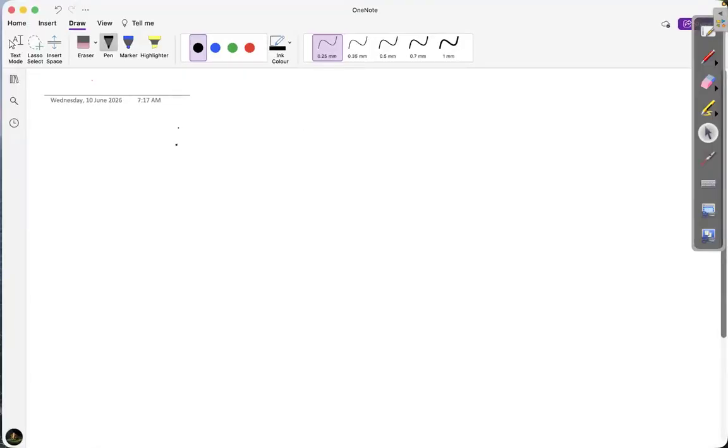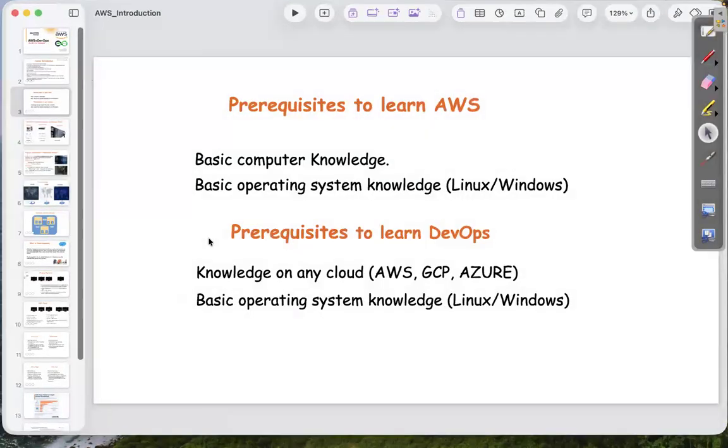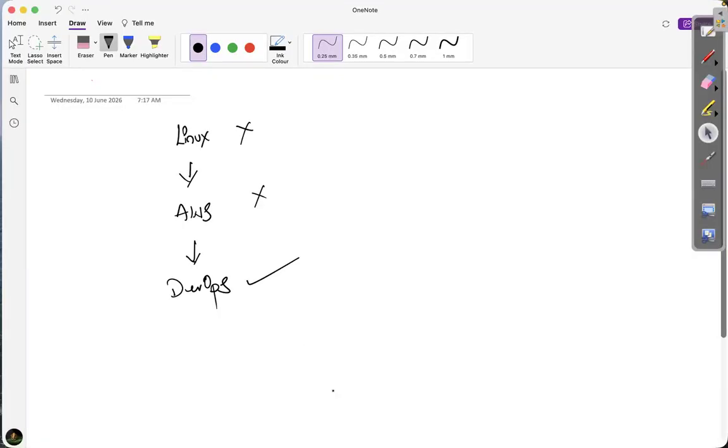First, I'll be teaching you Linux. Once we are good in Linux, then I'll start AWS. Once we are good in AWS, I'll start DevOps. Without Linux and without AWS, you can't learn DevOps if you're choosing the AWS cloud. So these are the prerequisites. Till here, any questions from anyone?